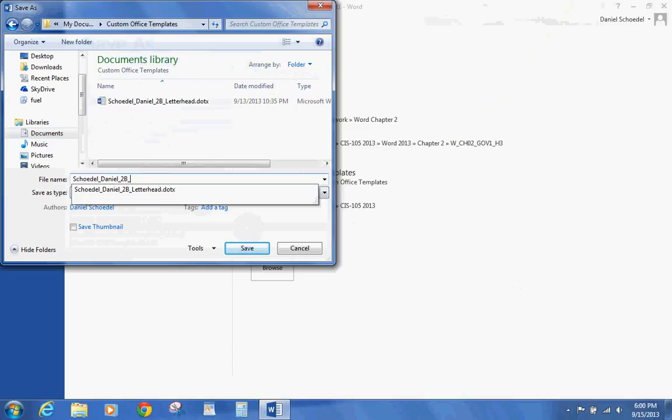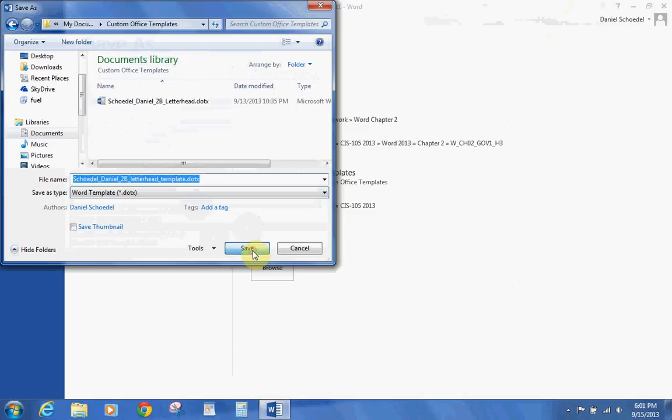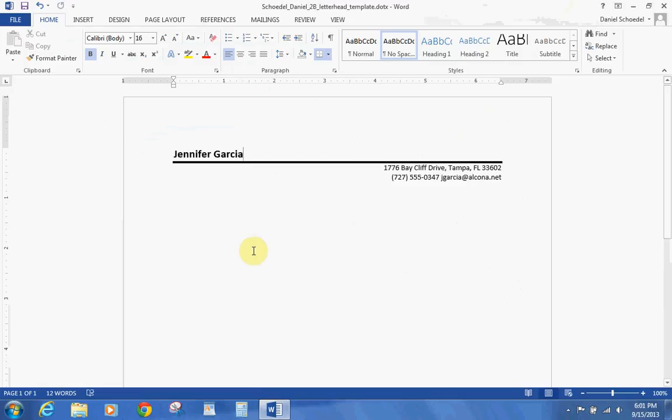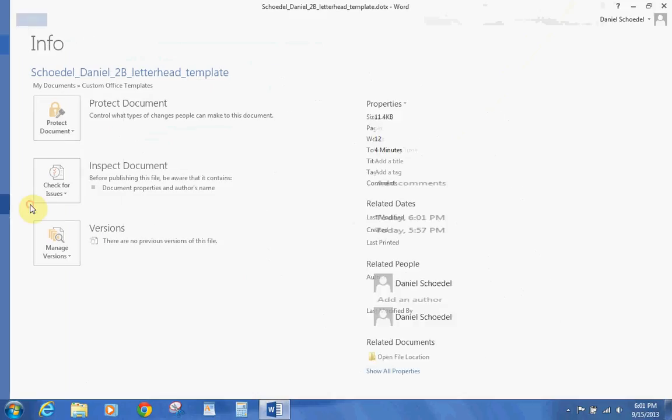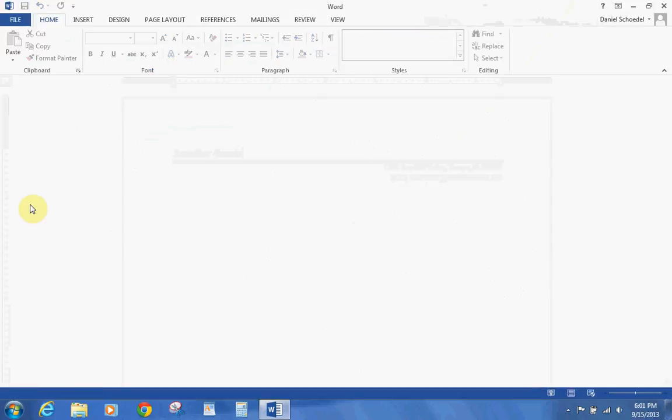Yeah, you can see I've already been doing this. Letterhead template. Okay, and then we're going to hit save. All right, and then we're going to go back to File, and we're going to close. Okay, now we want to take that template we just used a moment ago. We're going to create a letter out of that letterhead.